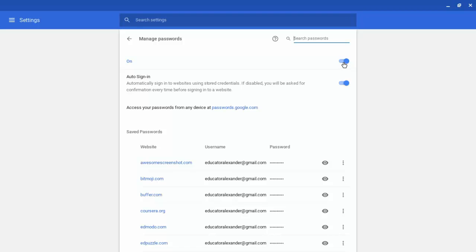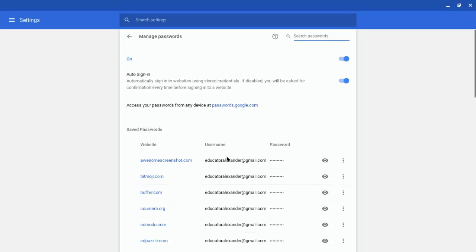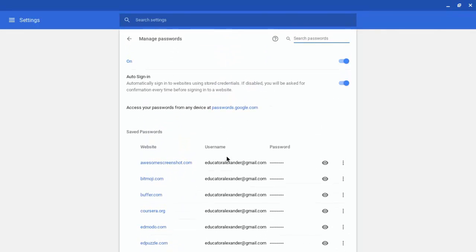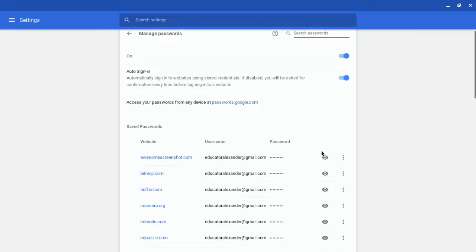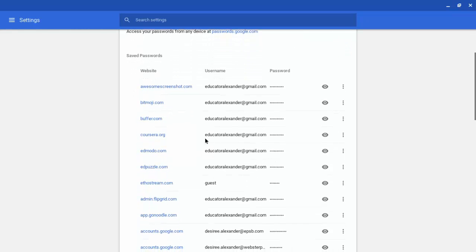You can also say you don't want this turned on anymore and it won't save any of your passwords. For each of the websites that it's going to save passwords for, you can come here to the little hot dogs and you can say to remove that. For example, awesomescreenshot.com, it will no longer save that password for me. Now, if you are saving these passwords, one of the cool things about this is if I click on this little eyeball right here that says show password, it's actually going to show me my password. So if I forget my password for, let's say, Bitmoji, I can come here and say, hey, show me the password for Bitmoji.